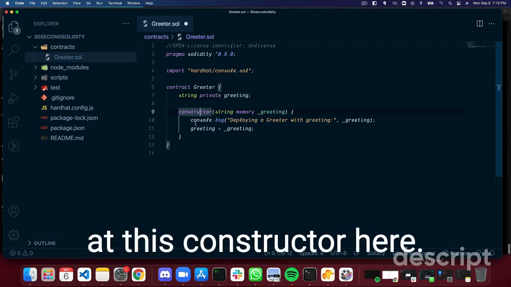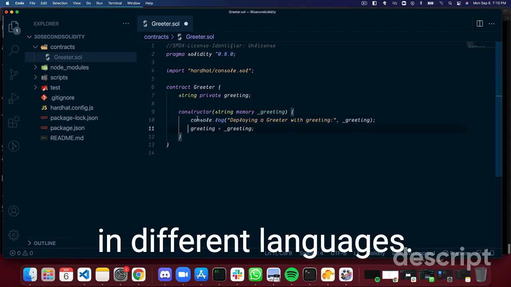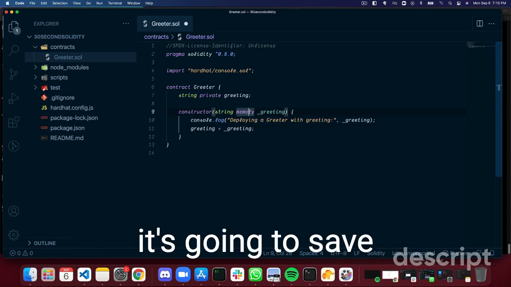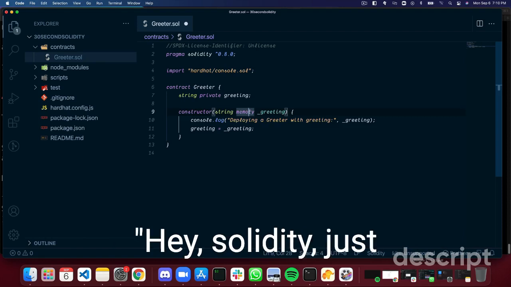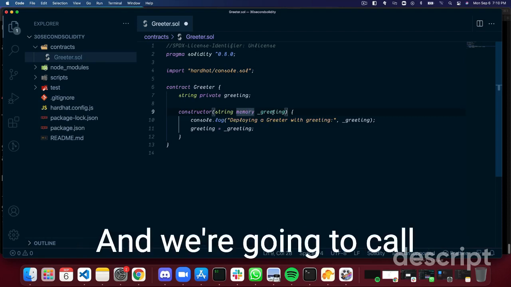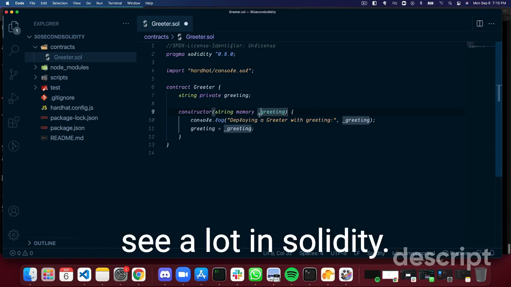We're also going to look at this constructor here. This is pretty similar to a lot of class-based stuff in different languages. So the constructor is going to take a string. It's going to save it in memory. So it's not going to actually save it in storage. Memory just means, hey, Solidity, just remember this for the duration of this contract. And we're going to call it underscore greeting. This is a pattern you'll see a lot in Solidity.